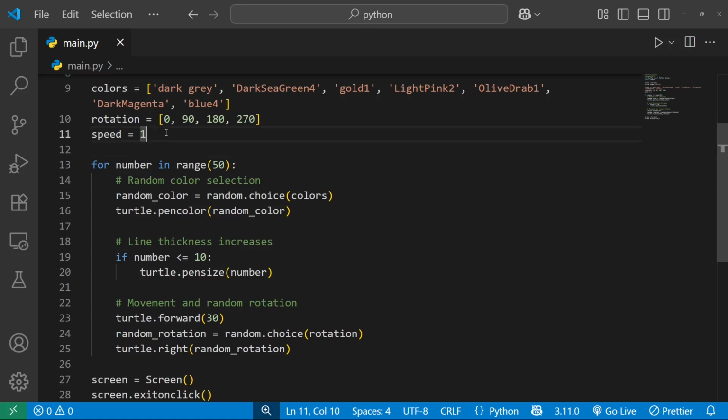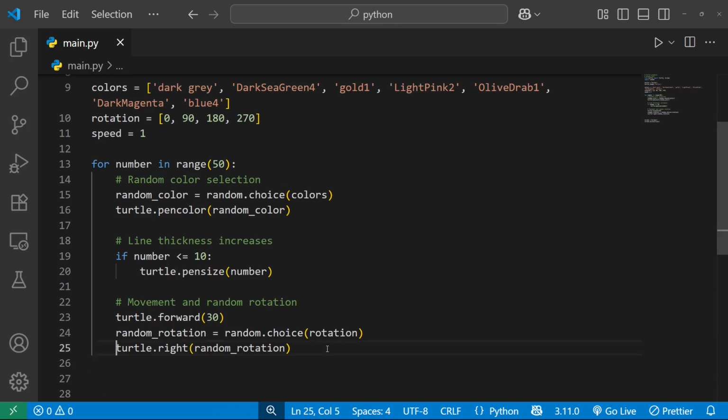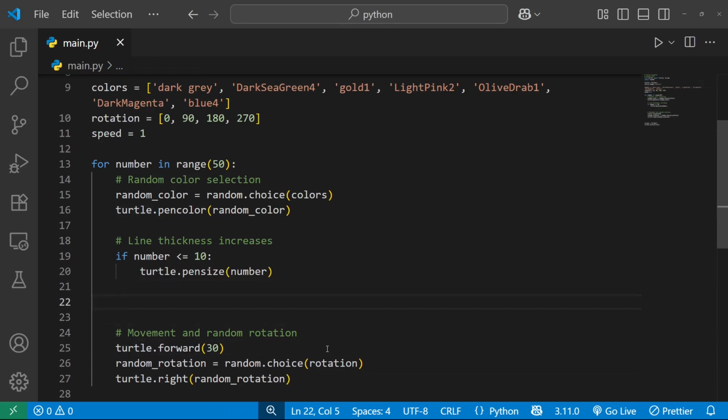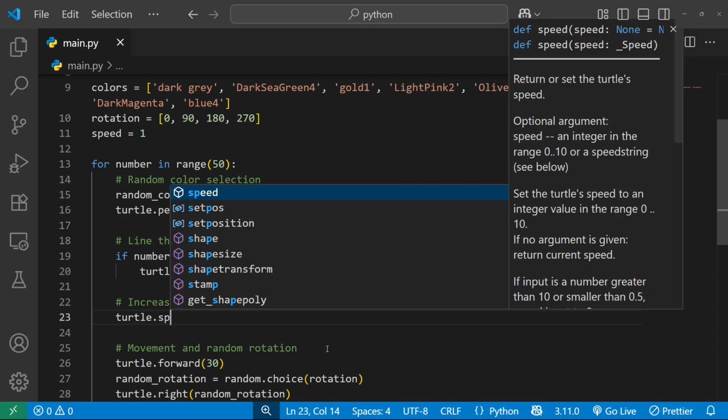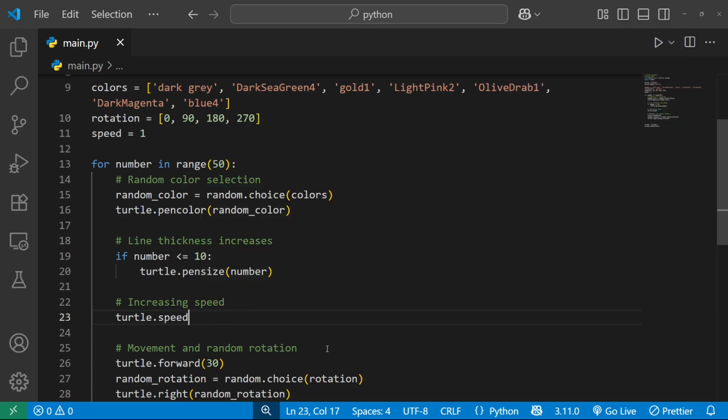In this video I would like to increase speed, so I would put it here. So the turtle has an option speed, and I would like to put there a variable called speed. Okay, so it goes like this, but be careful, this is the variable which we created. This speed is an option which the turtle has.